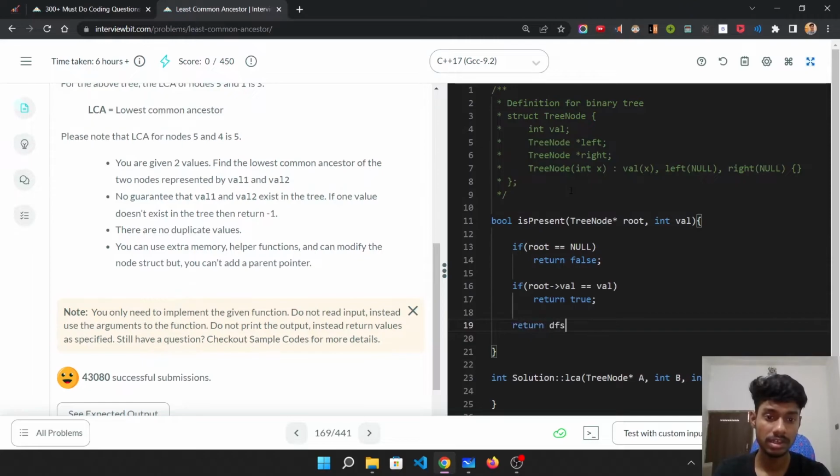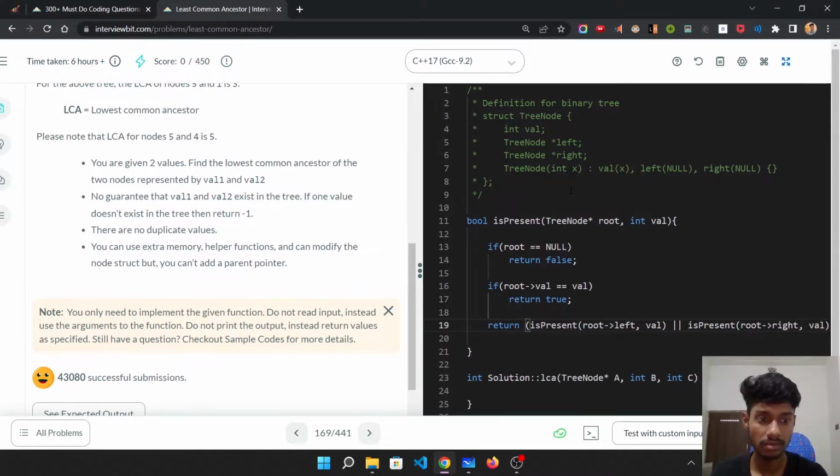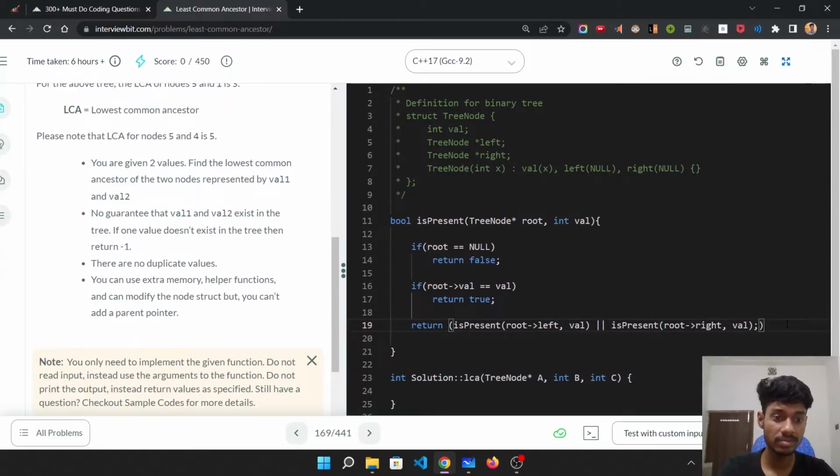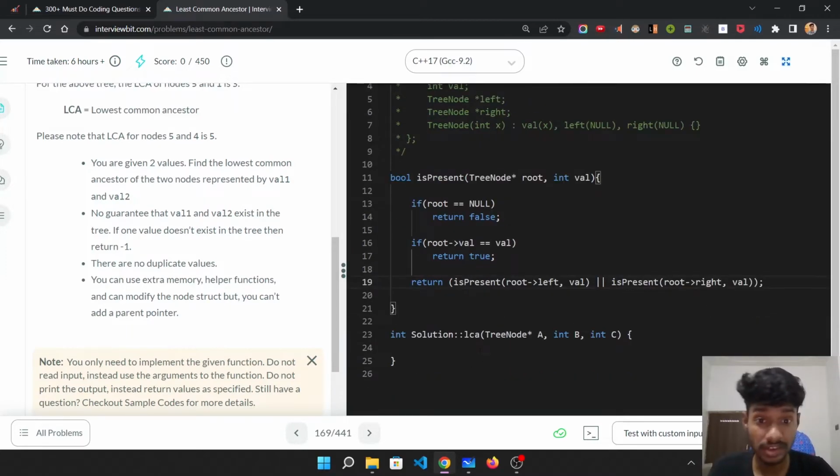Return DFS of root left or DFS of root right with value. Okay, so what I did here, I am checking whether it is present in any of the left subtree or not, or any of the right subtree or not. So it will tell me whether it is present or not.